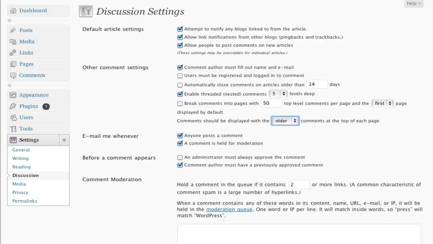The second option, comment author must have a previously approved comment, helps because that means that anyone whose comment you have approved before will automatically get their comment approved so that there is no interaction from an administrator needed. And that makes sense because they've already made a good faith display that they are adding to the conversation as opposed to just posting crap.